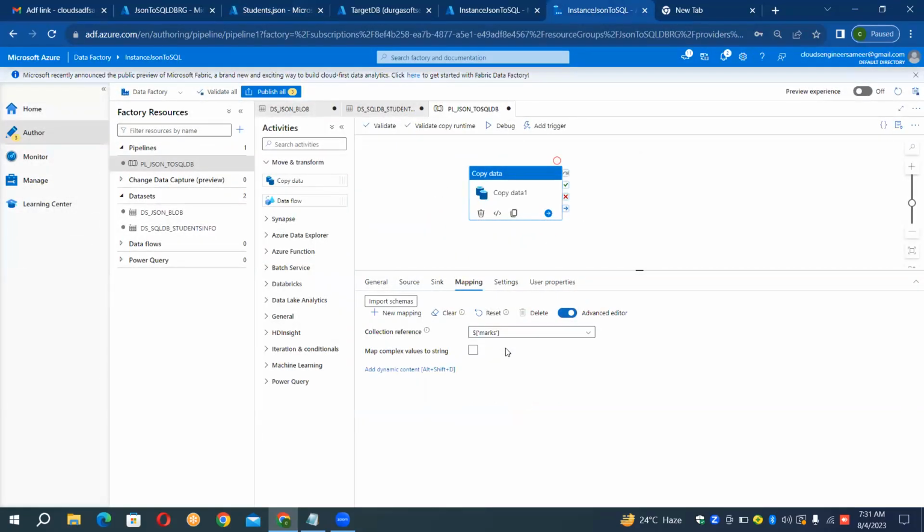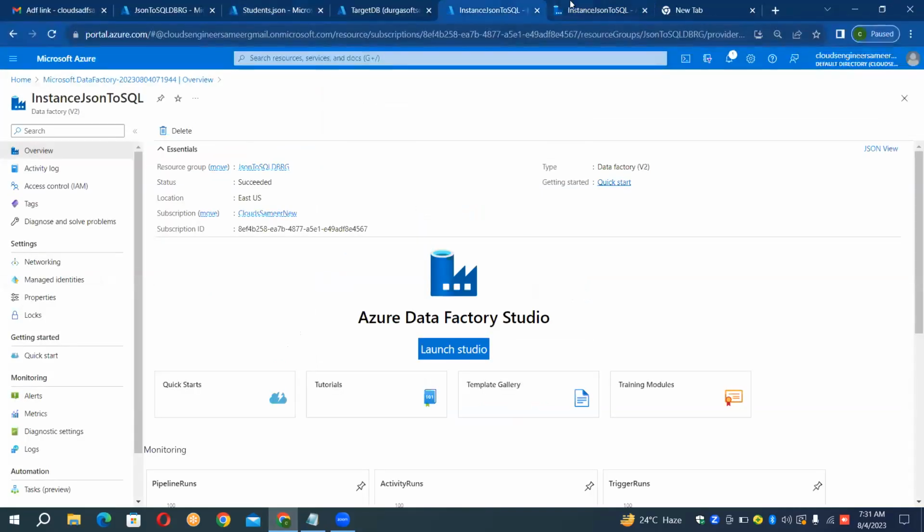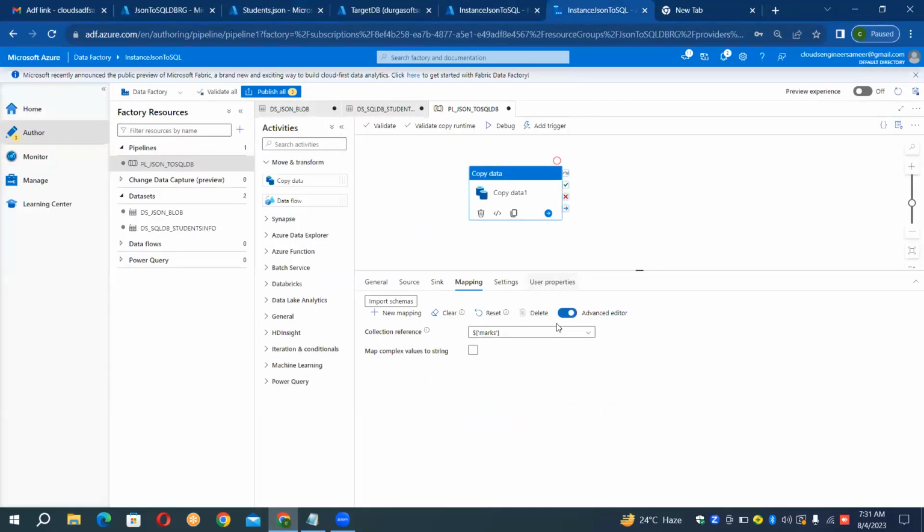Selected the marks. Now, how the data will come? Marks dot. Tell me now. How the data will come actually? Marks dot SID. Marks dot hall ticket. Marks dot city. Marks dot email. Okay now? So everything will come like this. So just select this one. Marks is ready. Fine, everyone.